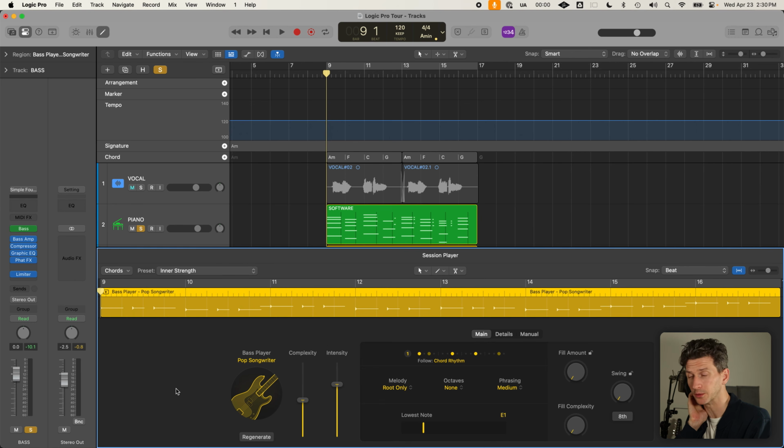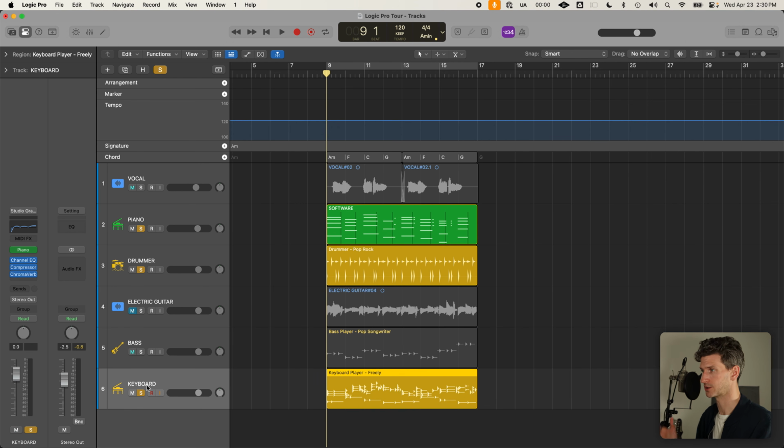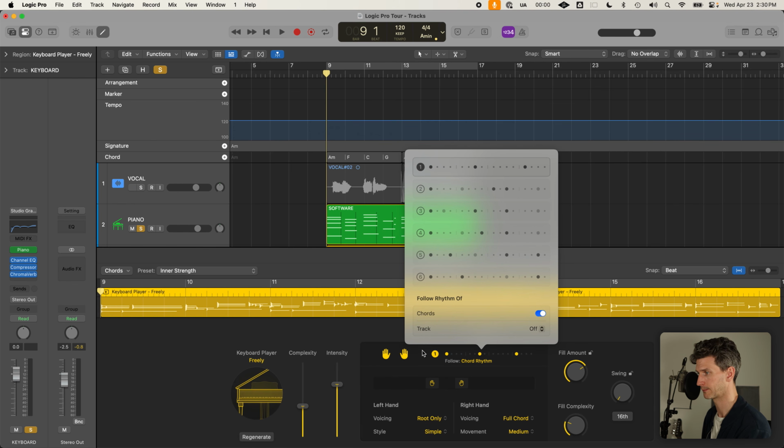So pretty cool. These are your own AI session players that you can use in your tracks if you're not a comfortable bass player. Same thing with the keys. It's following the same fundamental, which is looking at the chords. Let's open the keyboard player, open up the editor by pressing E. We can find a rhythm we like.